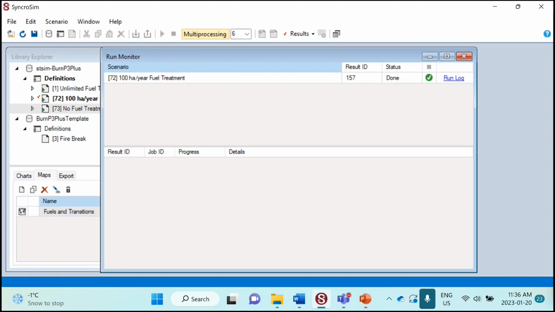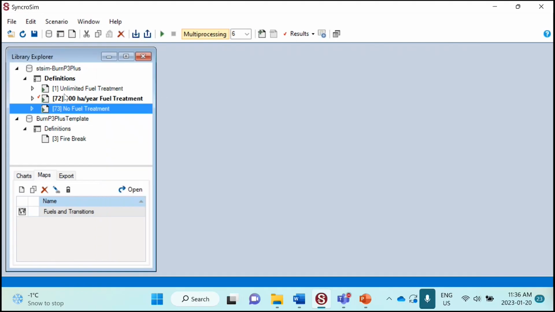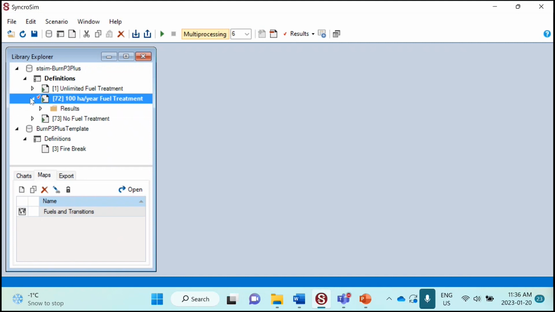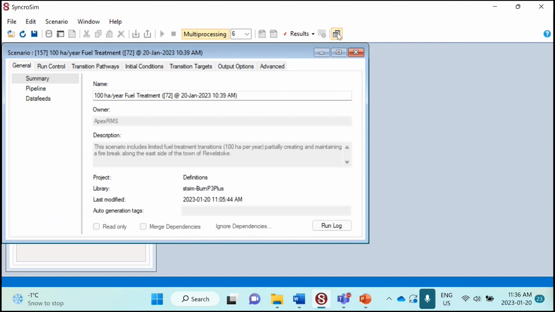Once we've run our model and receive a green check mark, like so, we're ready to take a look at our outputs and results. The results scenario will appear in the drop-down menu under the scenario you just ran, in the results folder. We'll start by looking at the results properties. So we can double click it.